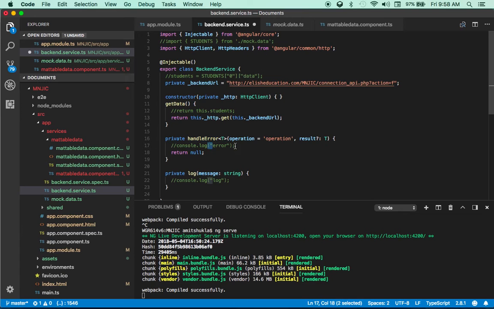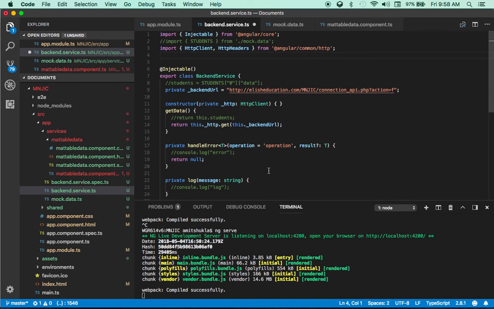At this point, I'm just putting that error into the console log, and the same thing, I'll put the log into the console log. Next, I want to bring in a couple of RxJS operators. This is a very handy operator.